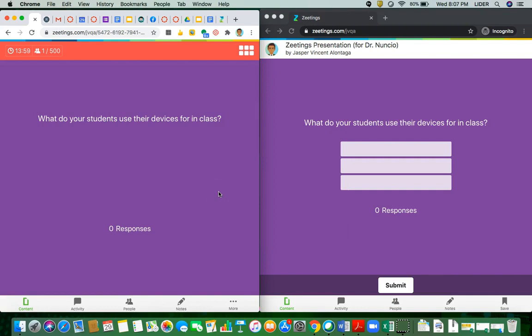This particular slide showcases what we call the word cloud interactivity of Zeetings. We can see on the teacher's view, we posted a question on what do your students use their device for in class. On the right side, you can see students can plug in 3 answers to the question. As a teacher, you can always set the number of boxes you want available for your students.